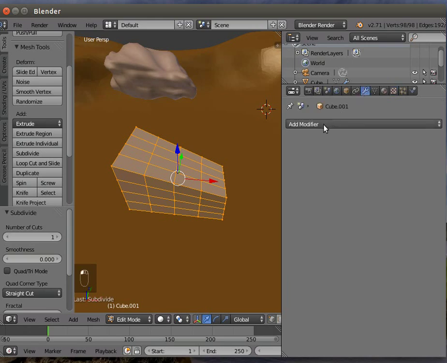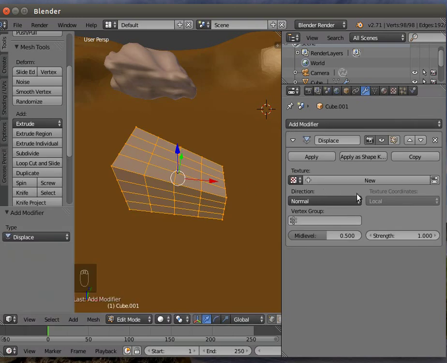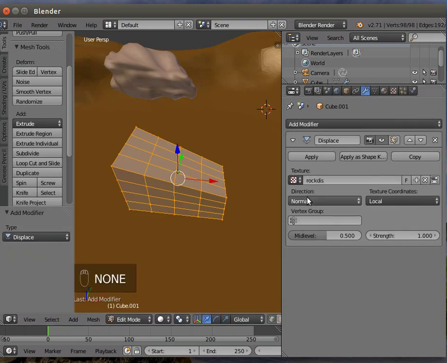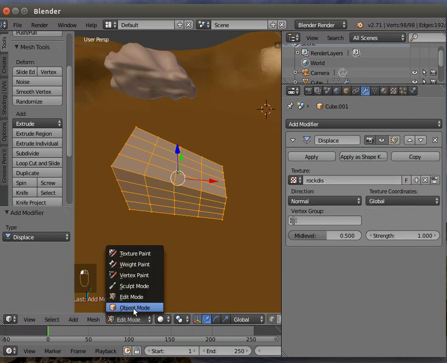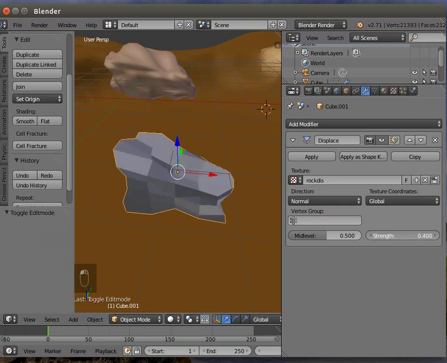So we'll go back into modify, add modifier, and displace again, and the rock displacement texture, which we're using, which is just marble, and texture coordinates, instead of local, we're going to make those global. We'll go into object mode, which will show us the effect of the deform, which obviously is too high at the moment. Okay.